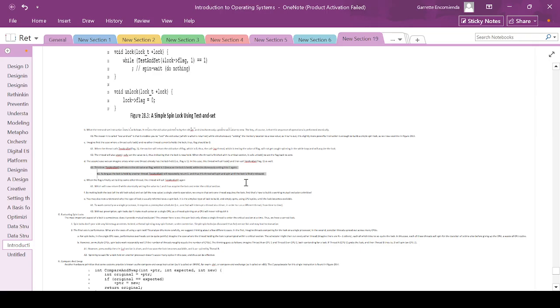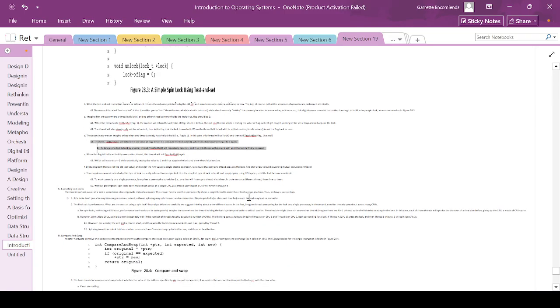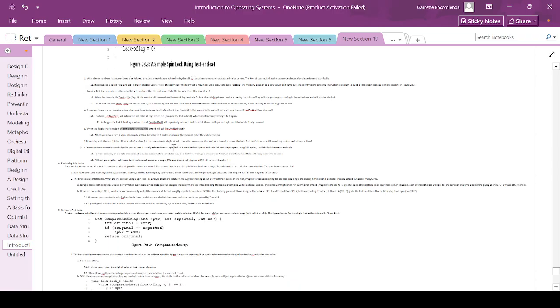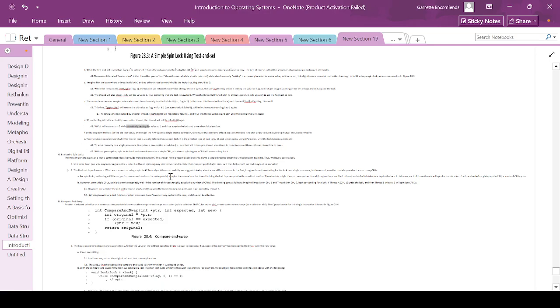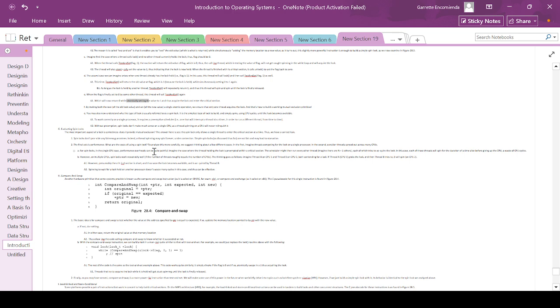And thus the thread will spin and spin until the lock is finally released. It will spin and wait for that thread to release the flag. When the flag is finally set to 0 by some other thread, the thread will call test and set again. So again it spins, calling test and set over and over again, which will now return 0 because the other thread holding it released it, while automatically setting the value to 1.